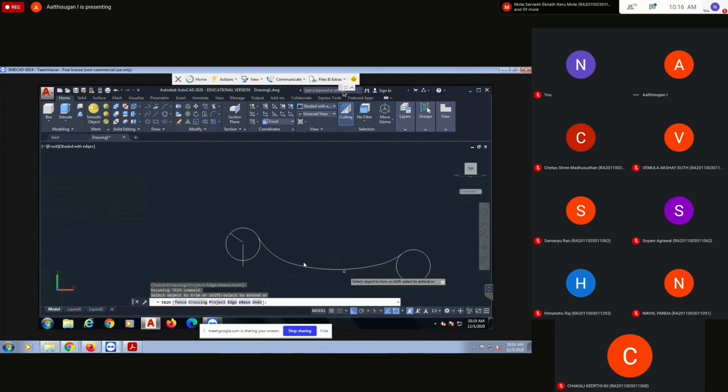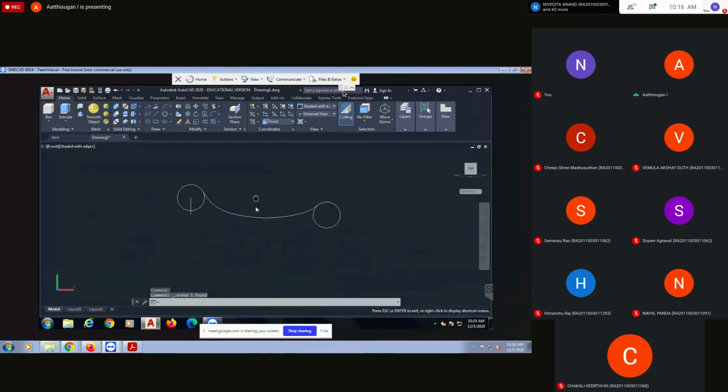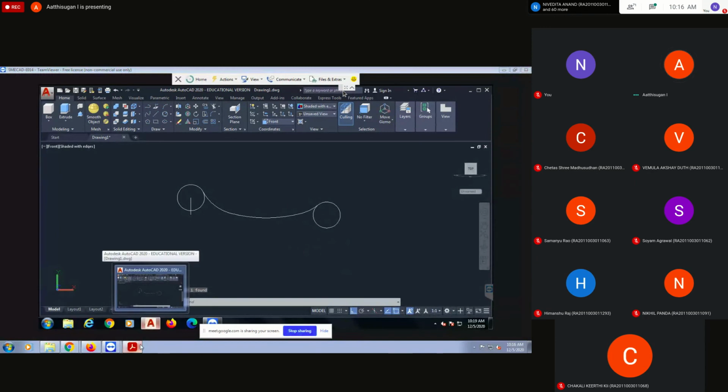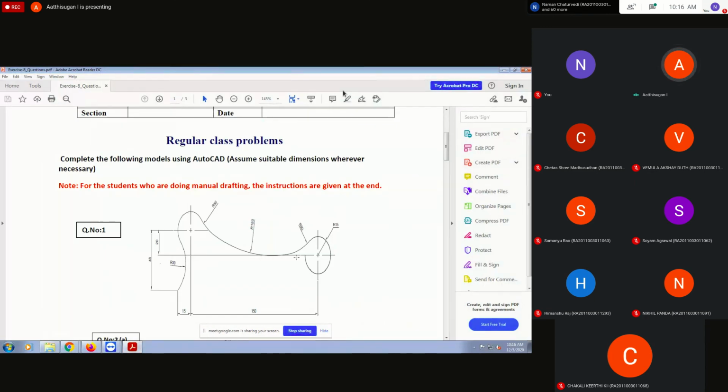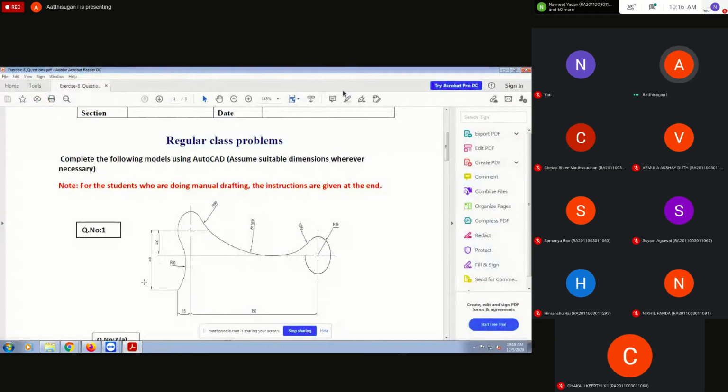Wait, later you can remove it. No problem. So now somewhat I got it. This top profile, correct. This profile I got from here. Next I'm going to draw the bottom. Let me draw it once. They'll come back.